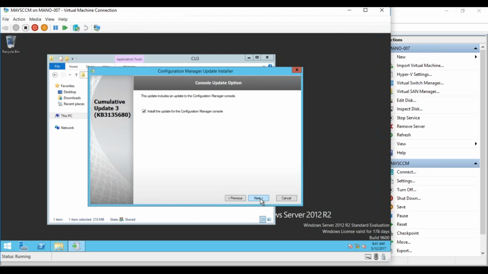Okay, so Manju, right now we are on the screen cumulative update 3. So what we did was we are just installing the cumulative update 3. Earlier it gave a warning that restart is required. This time it proceeded further. Now it says the update includes, so this CU3 will also update the configuration manager console. It is asking, should I install the update even for the console? I say yes, install even for the console.